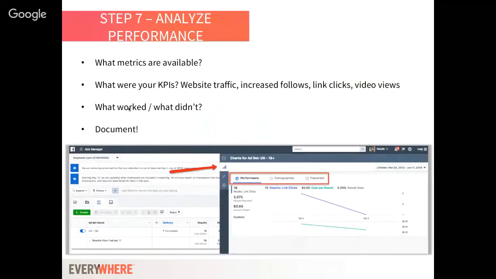All right, so your ad's all wrapped up, your budget's all depleted. Now what? Now's the time to sit back and analyze. So what metrics are available to you from your ad? You are able to see how many people were reached. You can see link clicks, how much each one of those link clicks costs per result.